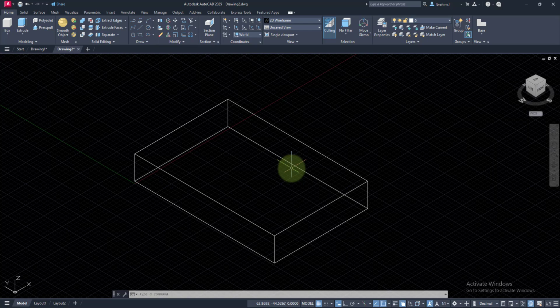Now how do we proceed? We have created the slab, guys. How do we proceed? Let's start from the other end as well. I'll go ahead to start using my rectangle.